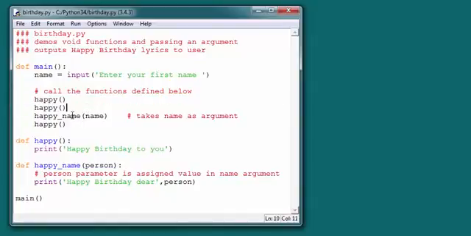Take a look at this function. This one, we call happy underscore name, and it's going to take an argument. When you put something inside the parentheses of a function when you call the function, that value that you put inside the parentheses is called the argument to the function. Some functions take more than one argument. This one only needs one, called name. And by the way, that name is going to be whatever was entered here by the user.